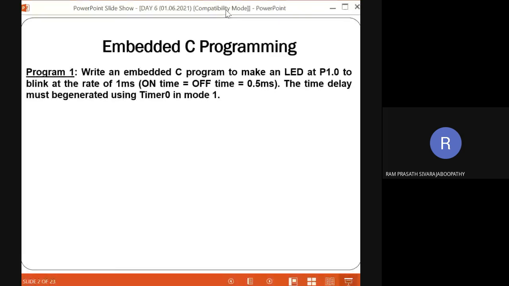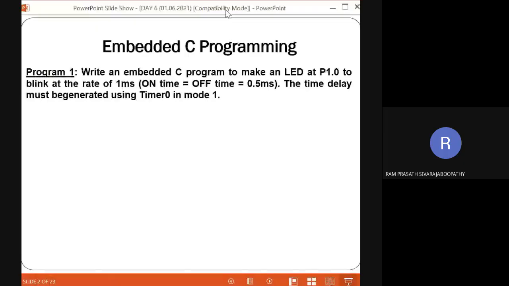Yes, 255. Very good. FF. In hexadecimal, it is FF. 256. It's possible, Surya, from 0 to 255. Of course, we can do 256 counts. If you put the count value as 0, it takes time to overflow for 256 counts. Okay, so the maximum count value we can load is 255 only, FF only.